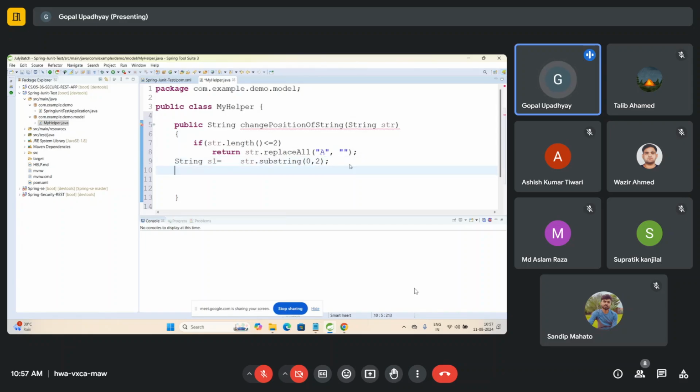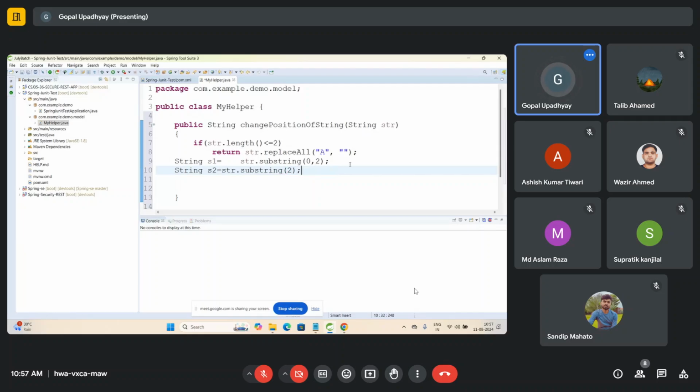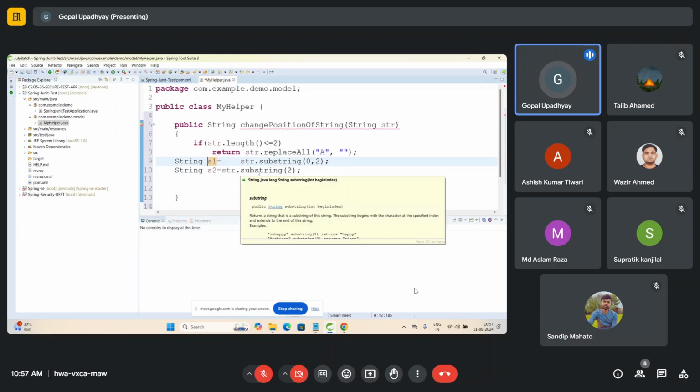So just writing some logic. This is to test this particular method. So str dot substring, suppose from 2, because if the length is less than 2, then I'm replacing all a into empty string. Or else if the length is greater than 2, then from that string I'm just invoking the substring function, and I want to get the substring of that original string and initialize into s1. Same thing I'm doing for the s2 also. Substring from 2, not from 0 to 2, from 2.